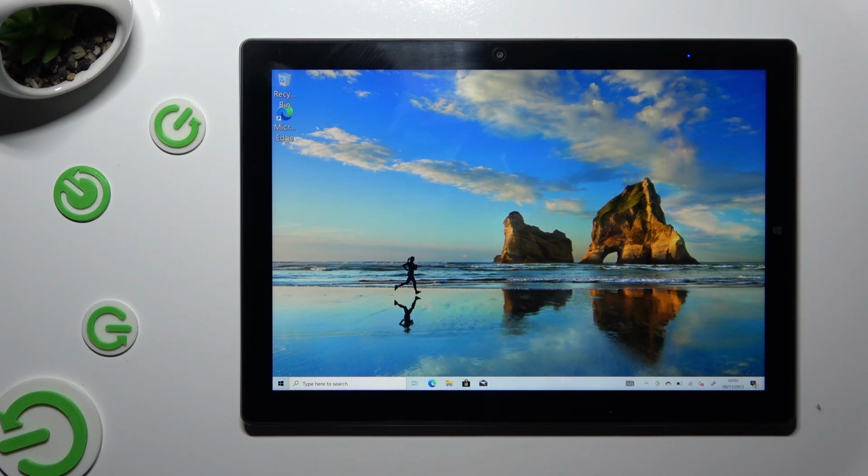Hi! In front of me is CHUWI Ubook X, and today I would like to show you how you can change theme of this device.